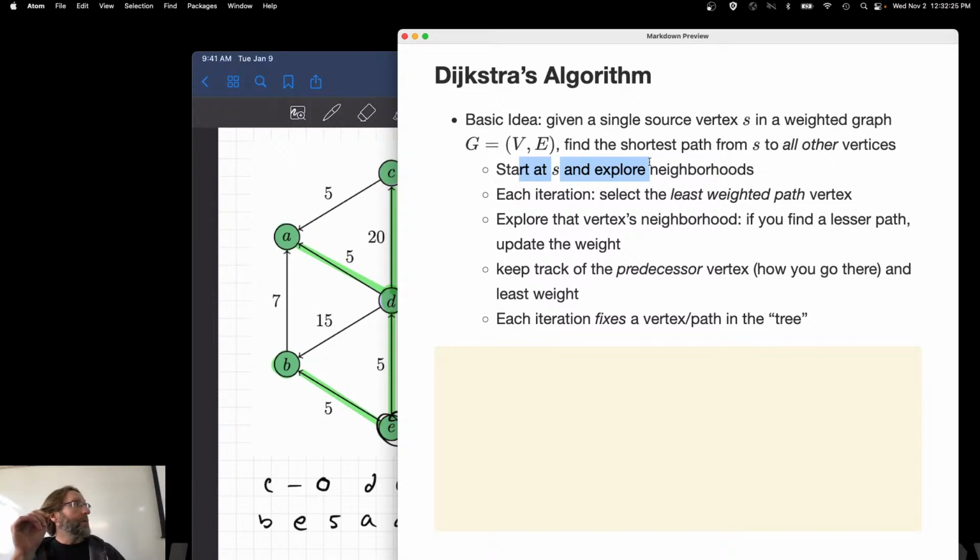In fact, it's almost virtually exactly the same as Prim's algorithm, except that you still make locally greedy choices, but you're not trying to minimize the overall tree. You're trying to minimize the path with respect to wherever you start. And so you always select the least weighted path vertex instead of the least weighted edge. You consider the entire path up to that point, and then you explore the vertex's neighborhood. If you find a lesser path, then you update that.